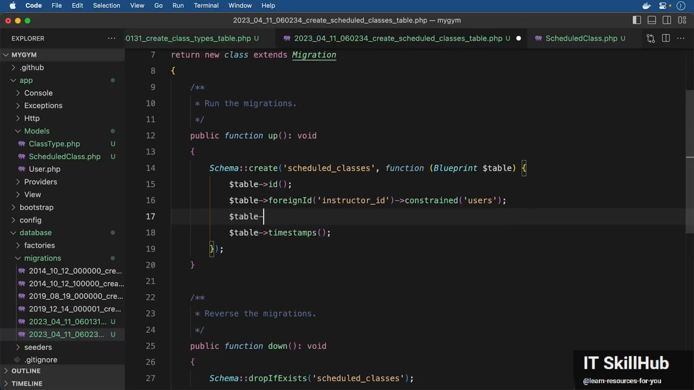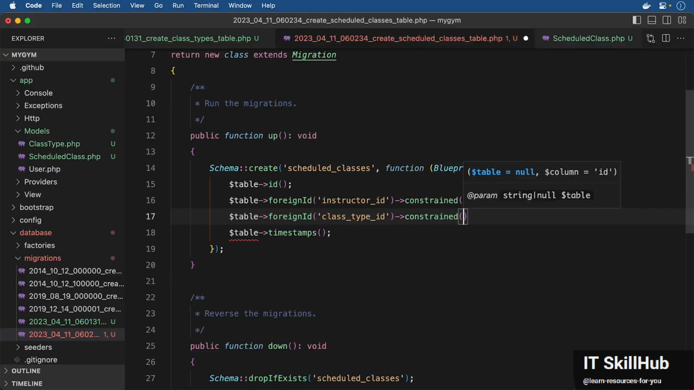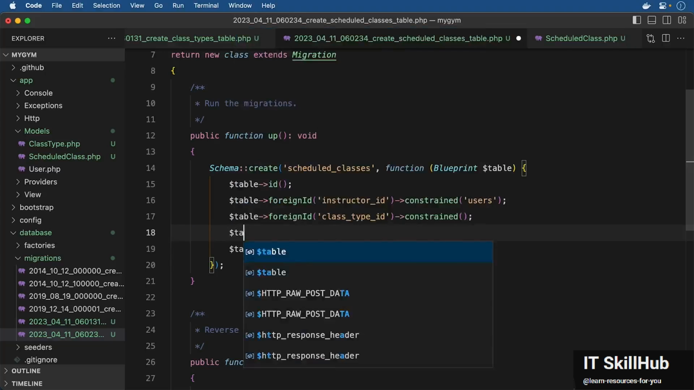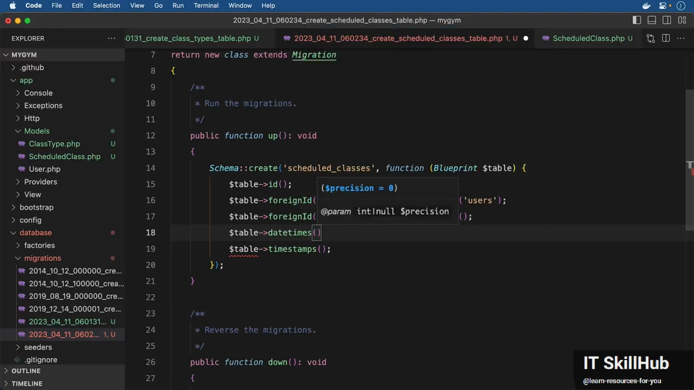Let's use another foreignId. This is for the class type. Let's say class_type_id, constrained, and we don't have to specify the table here because it's already in the name. Lastly, we need a datetime column. Let's call this date_time. This is good. Now run the migrations.